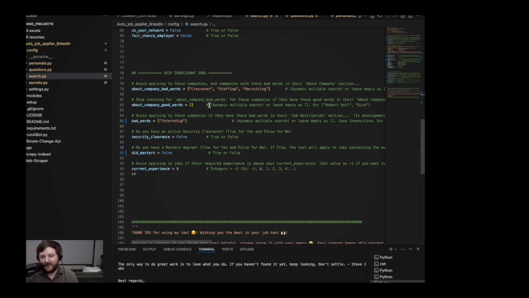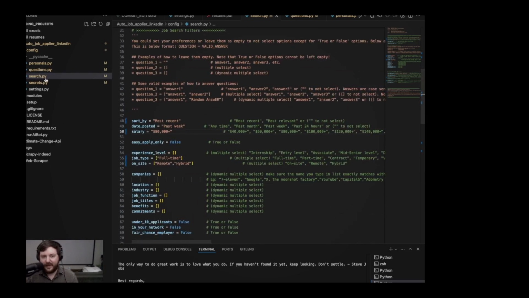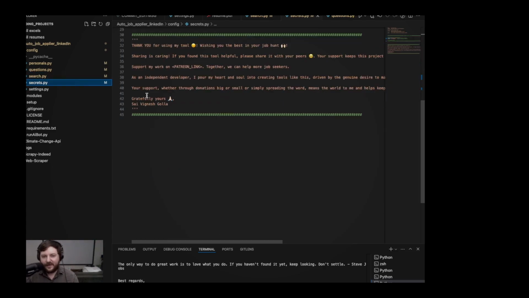And then this is your filters. Skip irrelevant jobs. I kind of leave my filter ambiguous. One thing I wanted to cycle out is anything that had internship in there, but the criteria listed above really filters a lot of that for me. All right, so I just clicked into secrets.